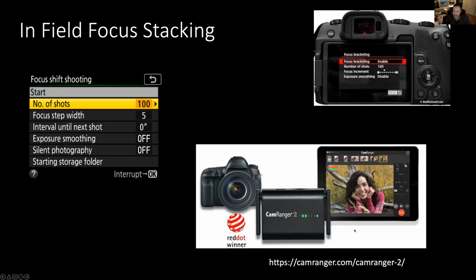I think they're like $160, give or take. It's a remote camera controller, and you can focus stack using the Cam Ranger, which is pretty cool. There's a whole bunch of other things it does. I know people that swear by the Cam Rangers for a wide variety of things. I haven't personally used them, but it's definitely a way to go.